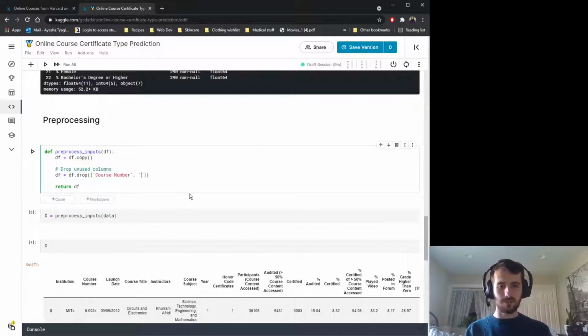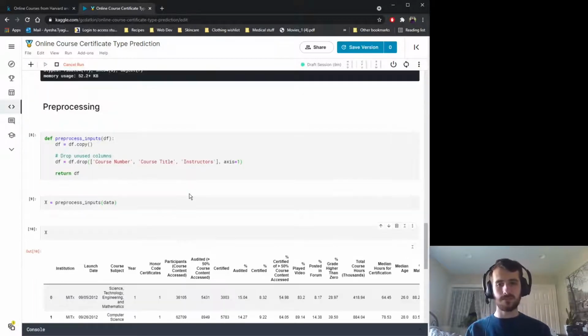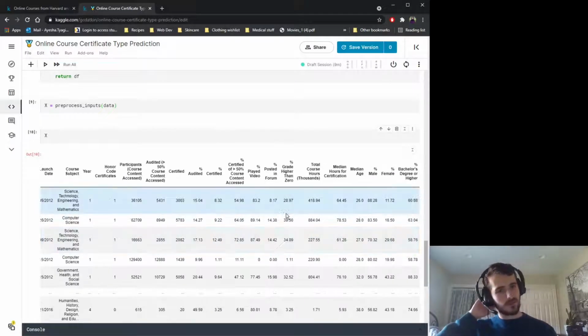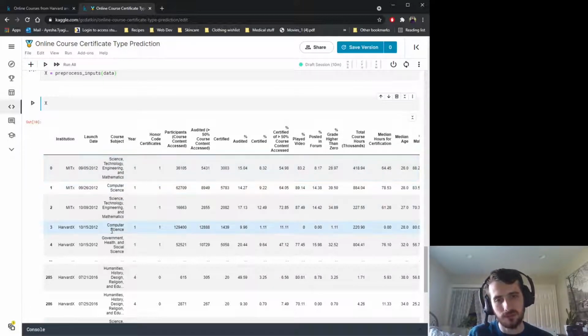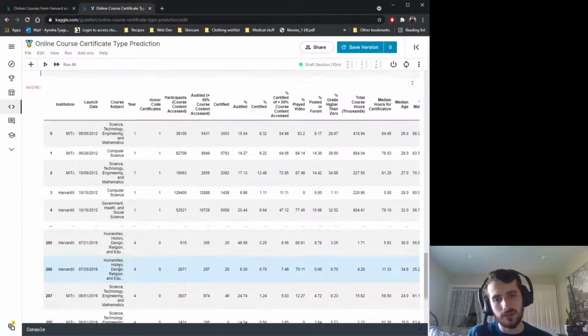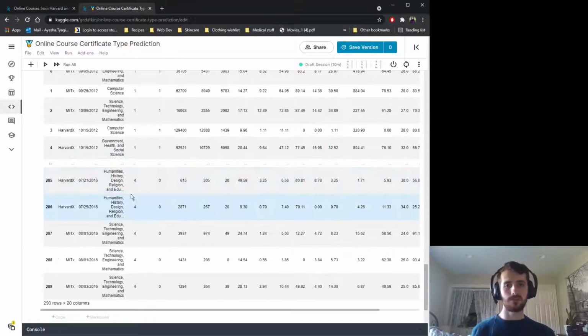So let's drop course title and instructors. We're dropping from axis 1, which is the column axis. And you can see we're now left with a more reasonable set of features. The only real object one left is course subject. Well, we do have institution. We're going to want to binary encode this and one-hot encode this because there's no ordering between the values in here. And I believe we have 4 unique values I checked before.